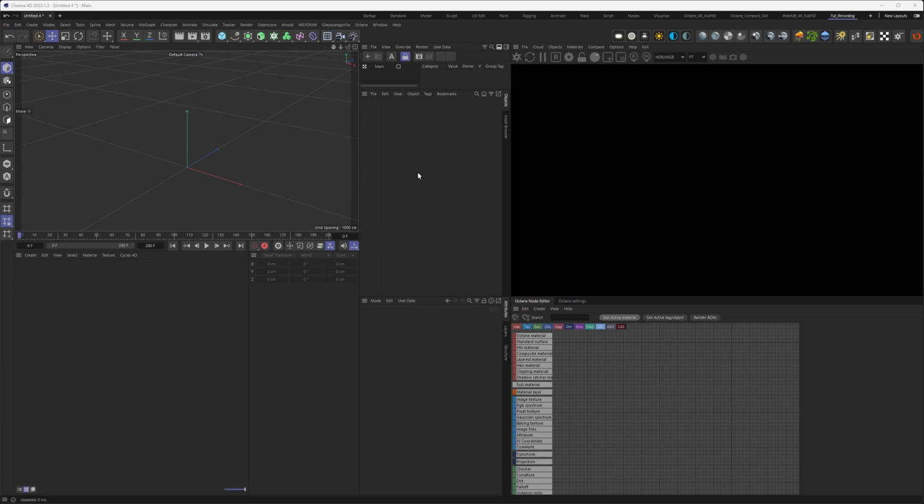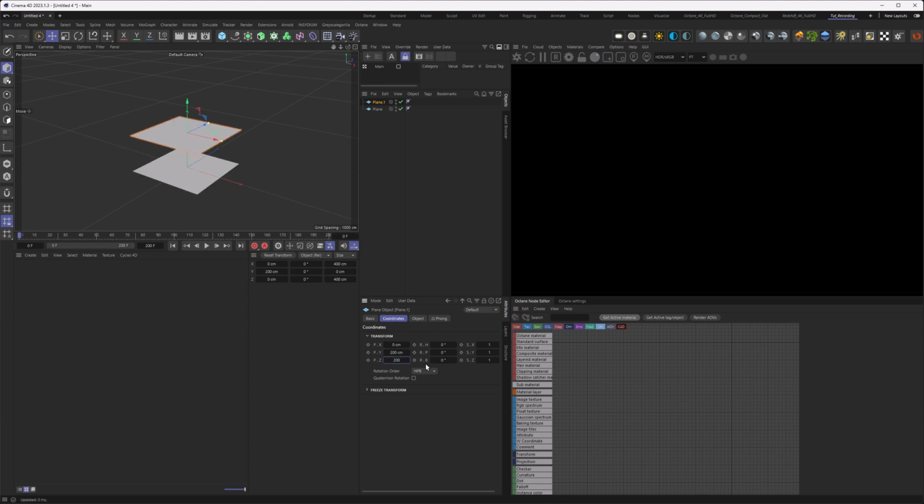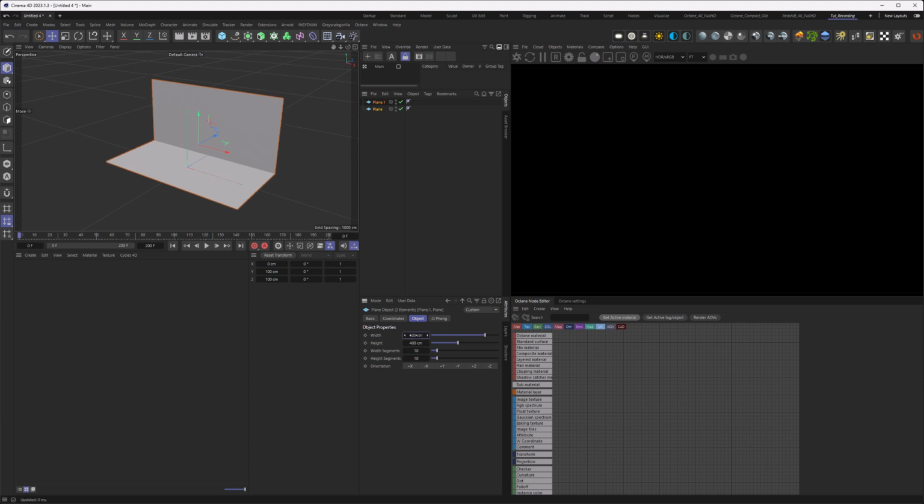So let's keep going by creating two planes, and we want to move the second plane by 200 in Y and 200 in Z, and then go to the plane settings here and set this to minus Z. Also, we want to take both of the planes and extend the width to 800. Here we go. Let's also rename those planes.